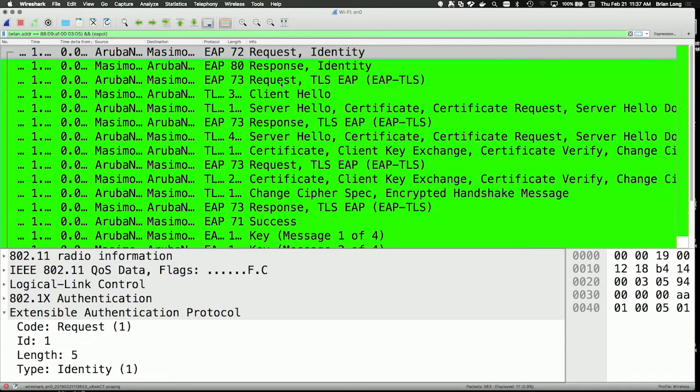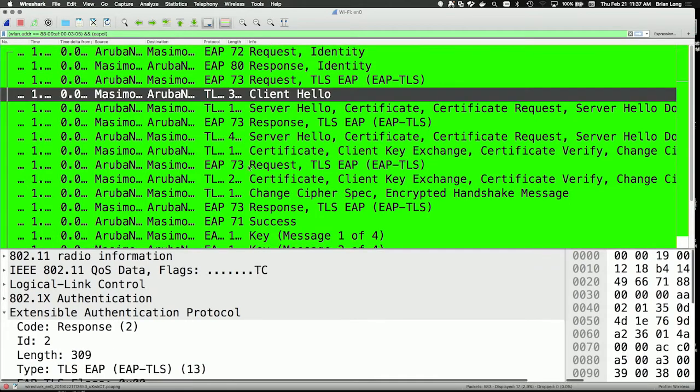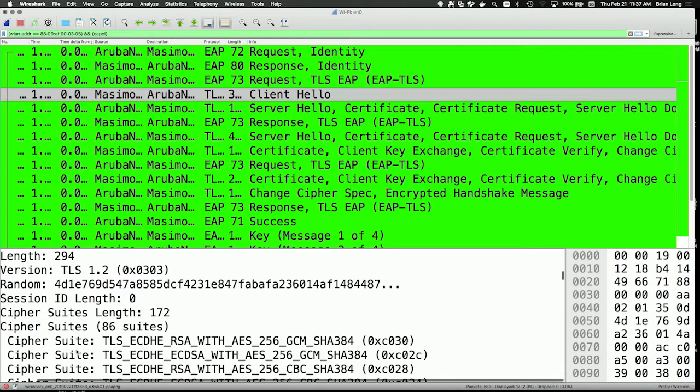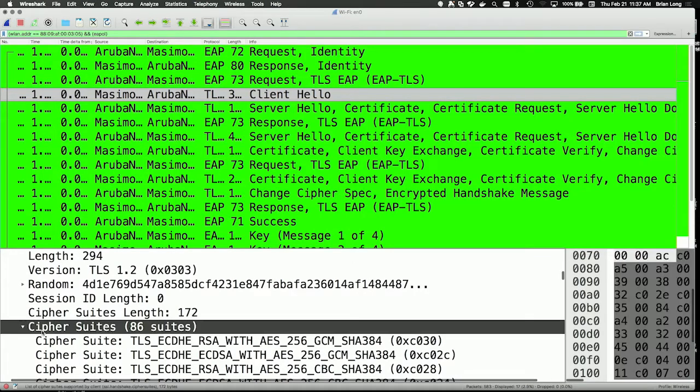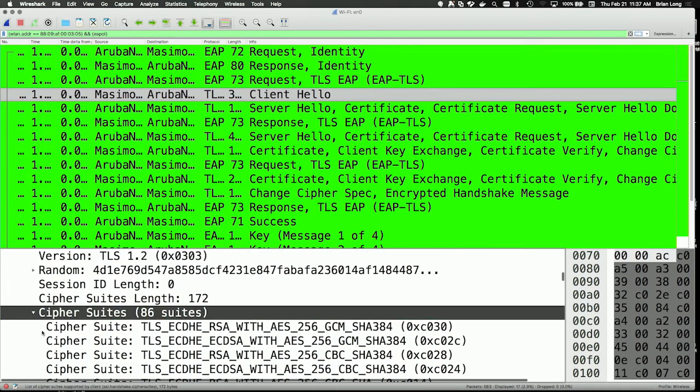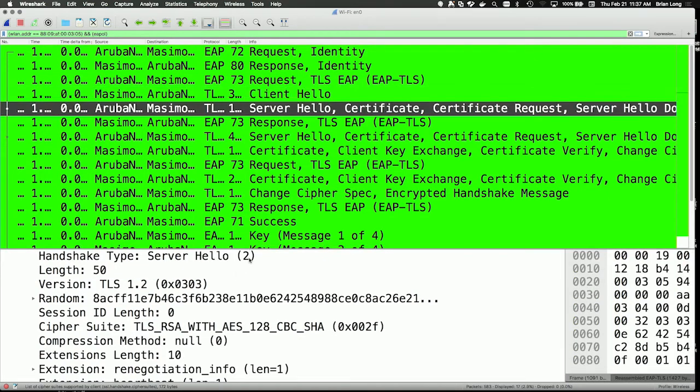So here we go. We've got identity request, identity response. Client hello. Again, one of the most important things in the client hello here is to show what protocols it supports. So you can see that this client supports over 86 Cipher Suites. And you can see all of the different suites that it does support. So if you have a situation where your clients are trying to connect and they don't, you can quickly just look at the client hello and see, does the client actually support the Cipher Suites that you're trying to connect with?